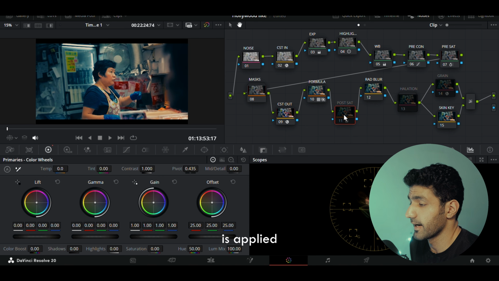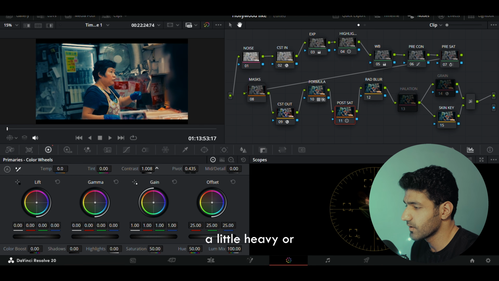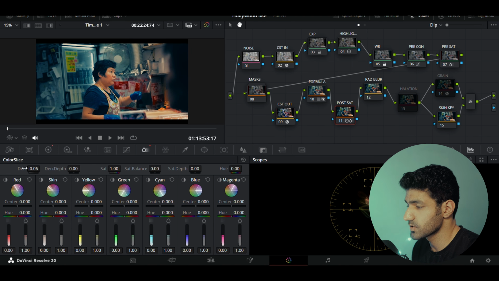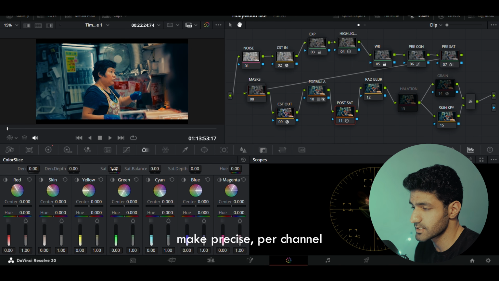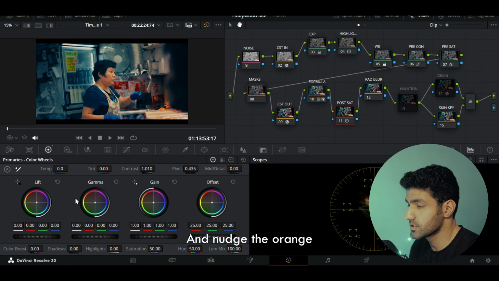Now after the LUT is applied, I do one last pass of contrast and saturation refinement. Sometimes what happens is that the LUT shifts the color slightly. Maybe the contrast gets a little heavy or the saturation pushes a bit high. In the post saturation node, I use the color slicer and the wheel to optimize the look, just like I showed in the basics video, to make precise per channel saturation adjustments. You might dial back the blues very slightly if they're overwhelming, and nudge the orange and yellow tones just a fraction to keep the skin tones healthy.